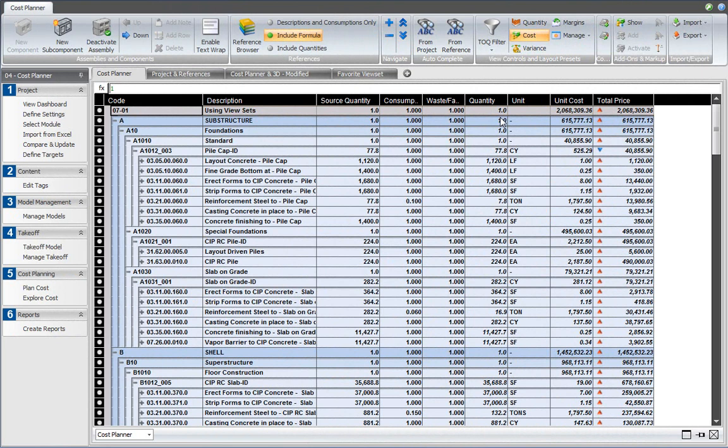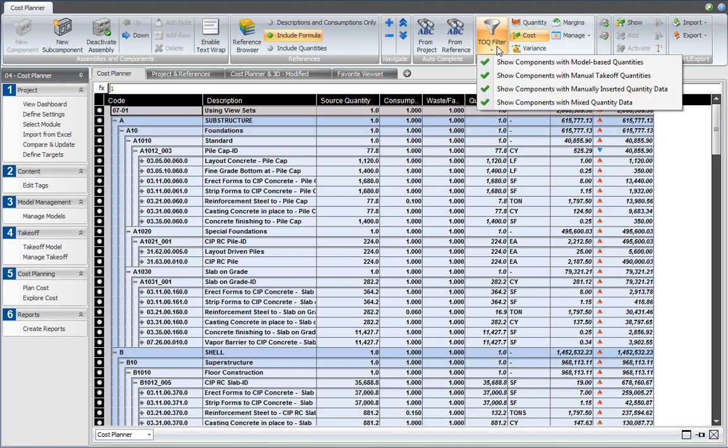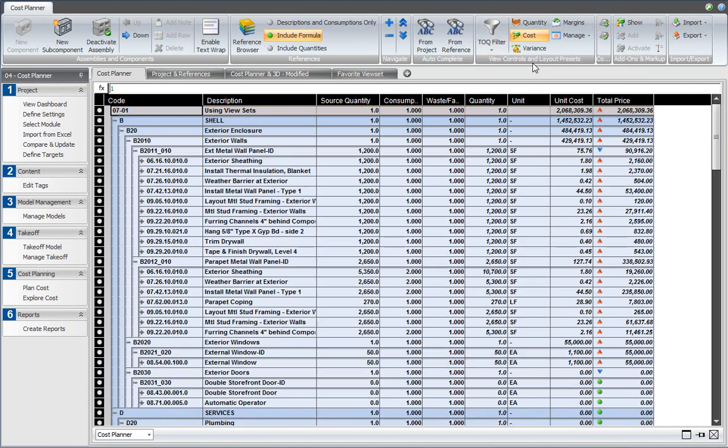In Cost Planner, you can quickly identify those assemblies and components that have a link to a model or which are manually entered takeoff items or just typed in directly in your components by using the takeoff quantity filter. You can find that in the ribbon. So at the moment, all components are active. But if I remove a tick box for the show components with model-based quantities, you'll see that only those components that do not have model-based quantities will remain active.